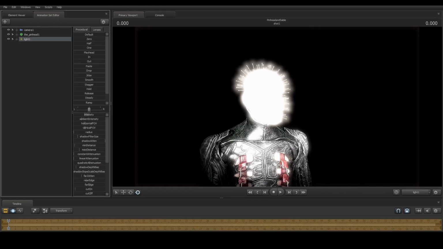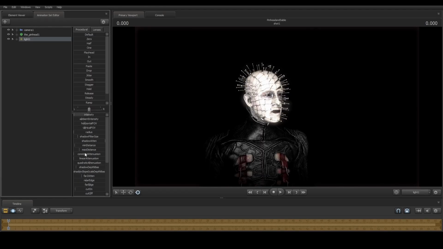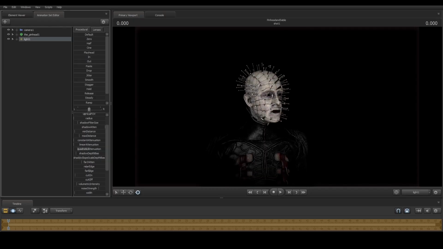Pinhead's looking a little bright, so we're going to go into the same area that we went last time to adjust the field of view and drag the intensity down, and then go even further with the quadratic intensity to, I can't stop saying pin, but like pinpoint the right amount of brightness you want for your scene. But this is just the first light.